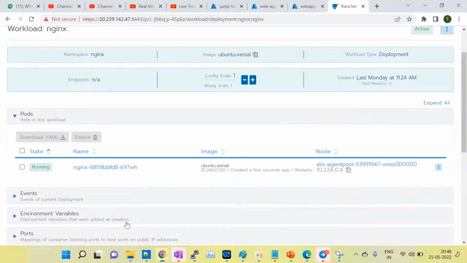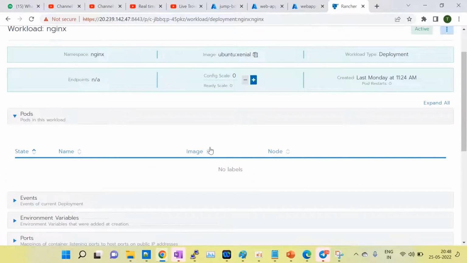So I'm bringing down the application from Rancher. It's a very simple way. We just have to click on the minus button, and it will be down. Rancher is a GUI tool that manages the Kubernetes cluster, where we can perform operational tasks through a GUI or dashboard. So it's very easy to manage the Kubernetes cluster.